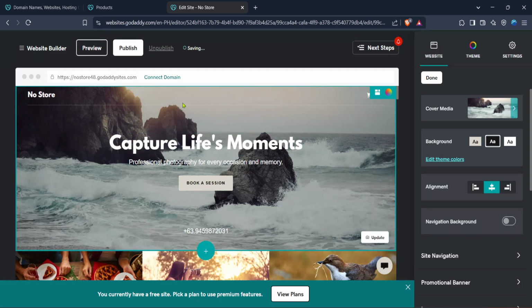With these steps, you've got the flexibility to control your website's accessibility whenever you need. Remember, unpublishing doesn't delete any content or remove the site permanently. It's just taken offline until you're ready to bring it back.